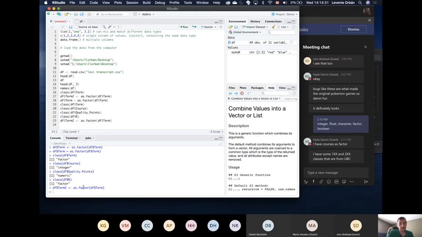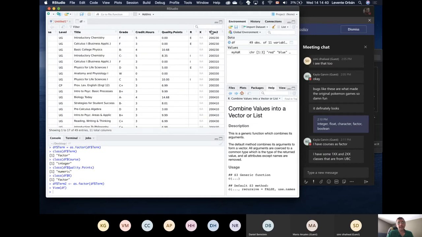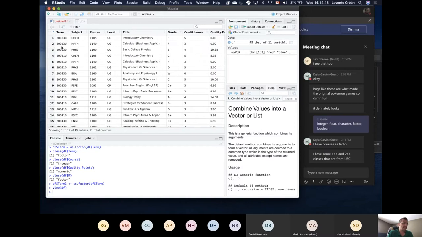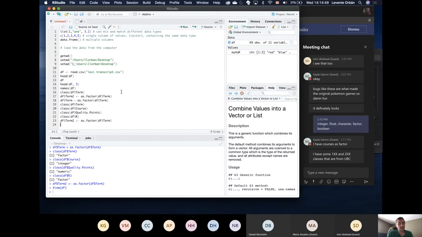So now I've saved term2. I created a new column called term2, and that's now a factor. When I go back here, I can see that I've got a new column called term2, which is a factor. In that case, I could preserve the original data without touching it. And there are good reasons to never modify the original data, and any transformation that you do to the data should be saved either as a separate data frame or as a separate variable or something else.